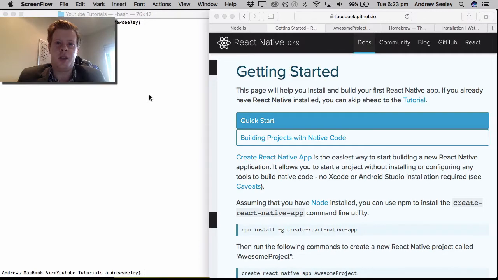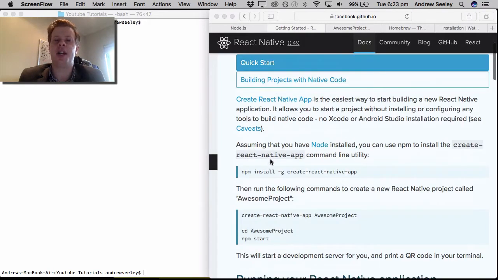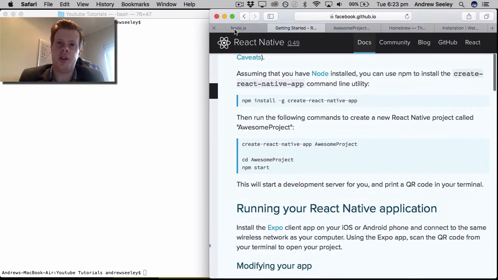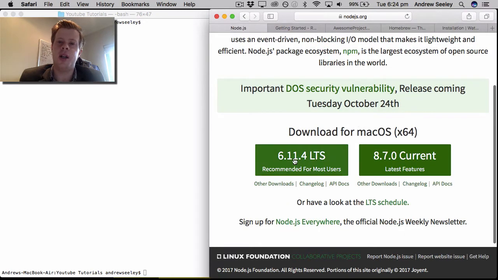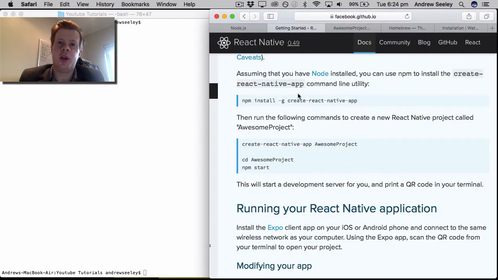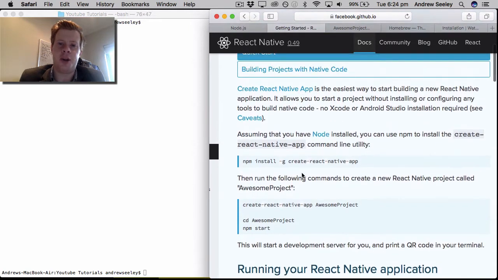So let's get into setting up React Native on our computer and create our first Hello World project. So what you want to do is go to the Getting Started React Native page, and that will have instructions on how you get it set up. Now it's going to assume you have Node.js installed. So if you don't, head over to the nodejs.org website, download this LTS DMG file, and then run through and install it. And once you've got that set up, go back over to the React Native Getting Started.